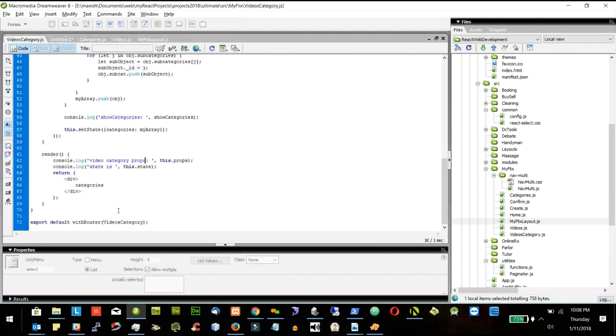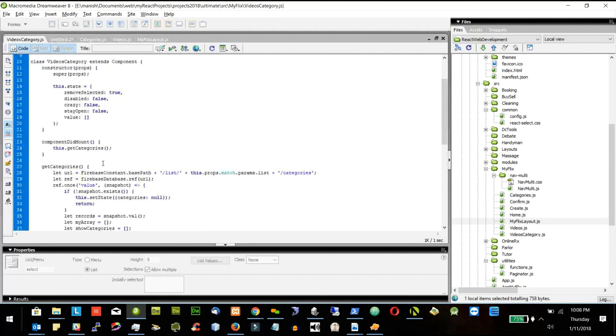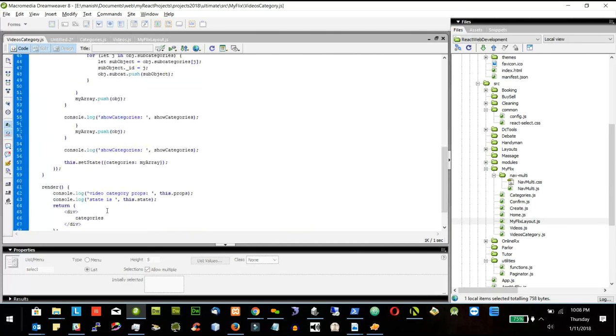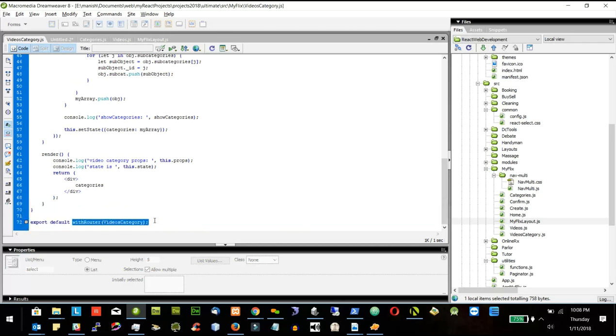So it's better to use the router. Then we don't need to pass anything. It's automatically passed here. So just remember what I did: I imported withRouter and I used it by wrapping the component name. Then I'm using it in the same way.